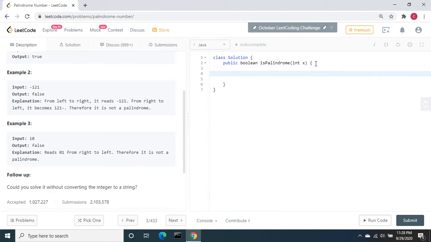So I am going to convert the given number into a string. I am going to declare one variable, string s equal to String.valueOf(x), converting it into a string.